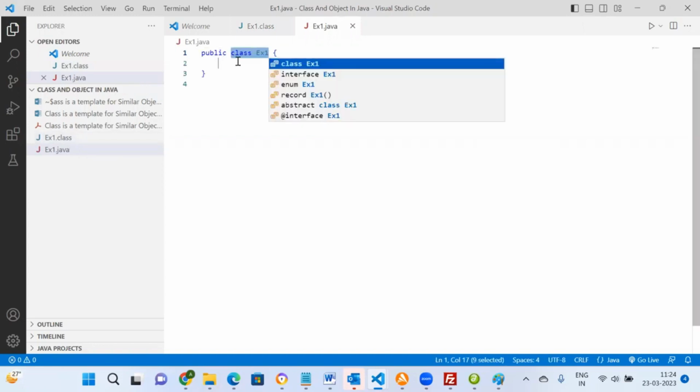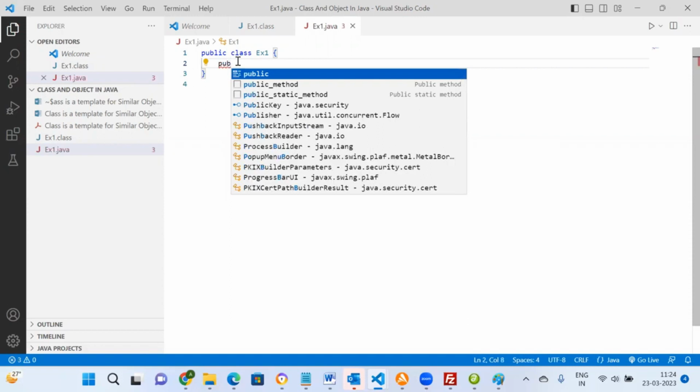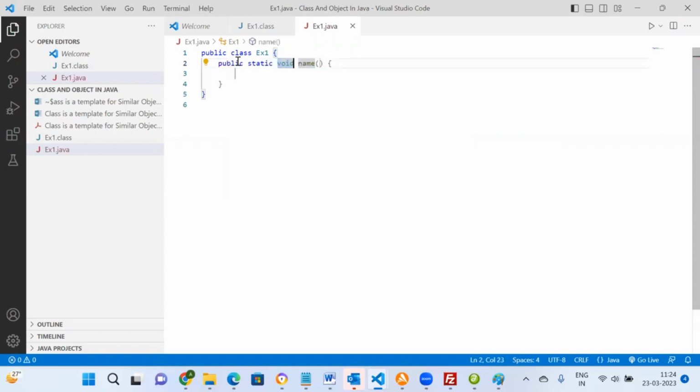And in this example, what we need is public static void main. This is required every time, String. So the structure is ready.